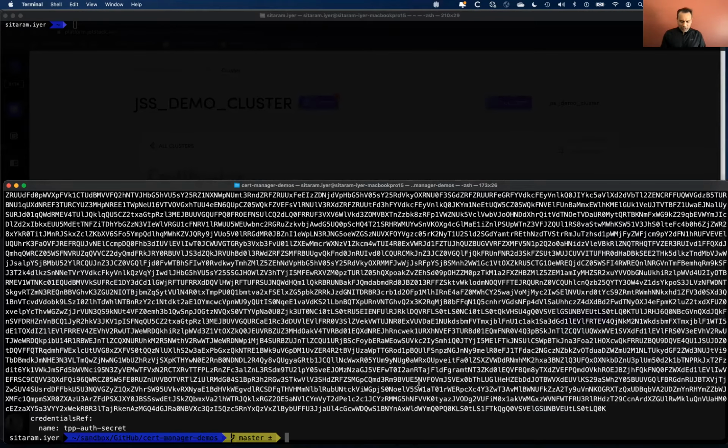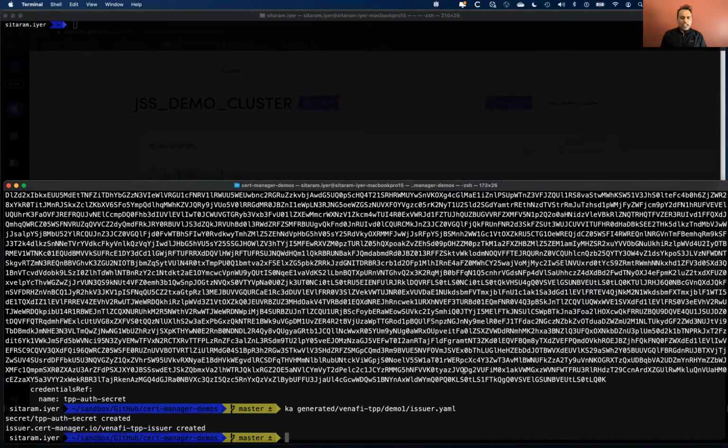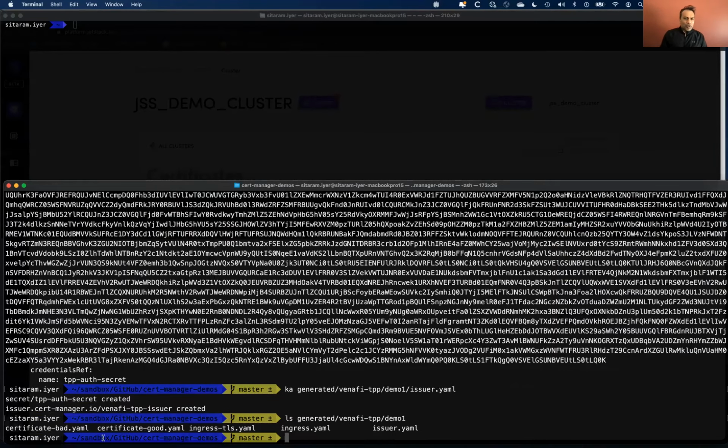So now that we saw what it is, I'm going to create that issuer by running that command, and it will create an issuer that we can see within that namespace. In addition to that, we will also create a couple of resources. One, the certificate, and then configure the ingress for this application. We did have a few more files, as you saw, that we wanted to create.